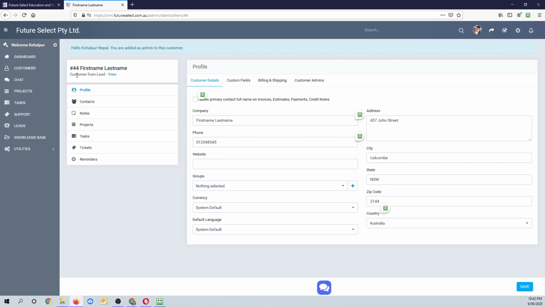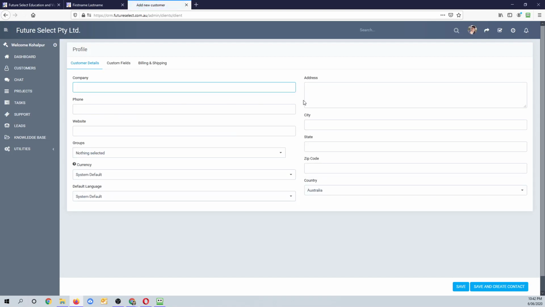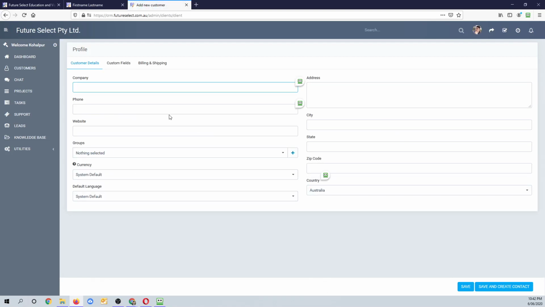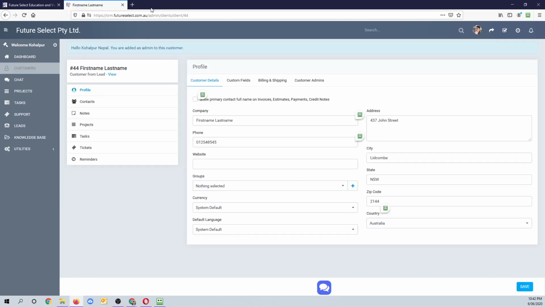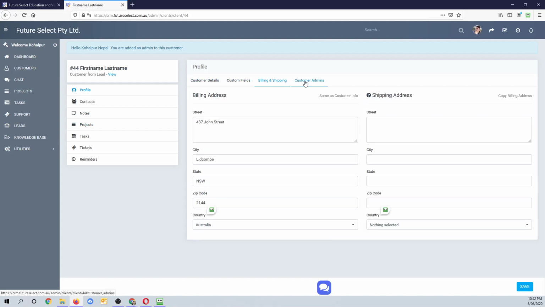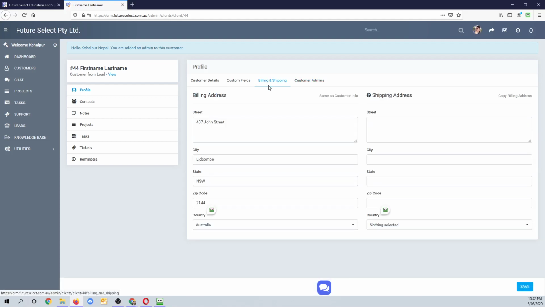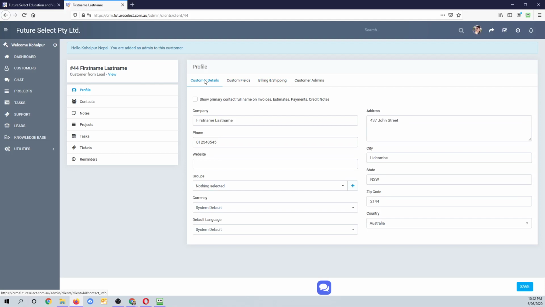Okay, when you create a first-time customer directly, see new customer, this detail needs to be filled, but we did not create the customer, we converted from lead. So at this time we go this way. Now there are a few fields up here: custom field, billing, and customer admin. Anything missing information, you fill it up.